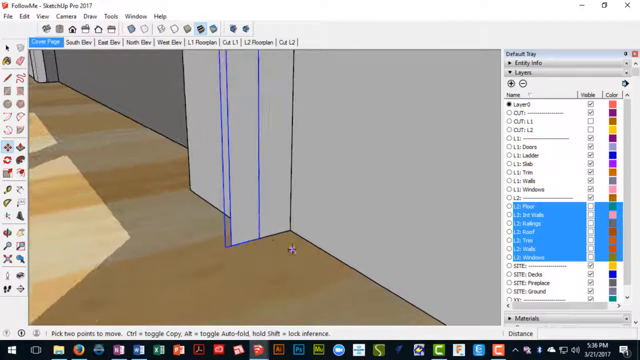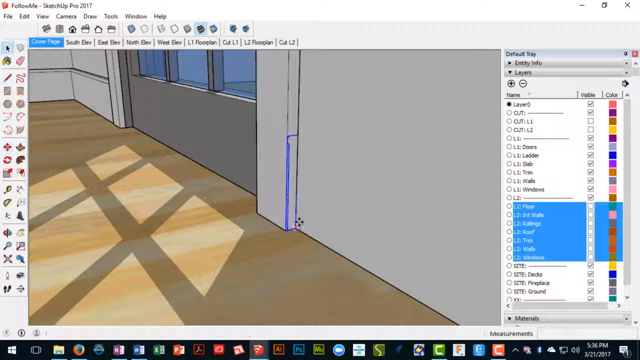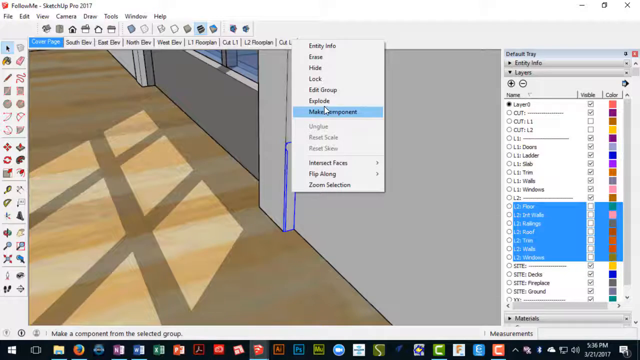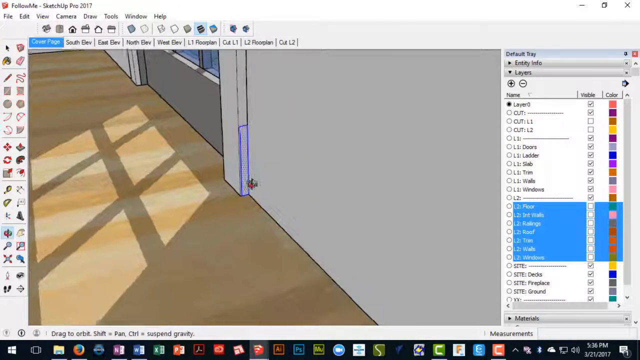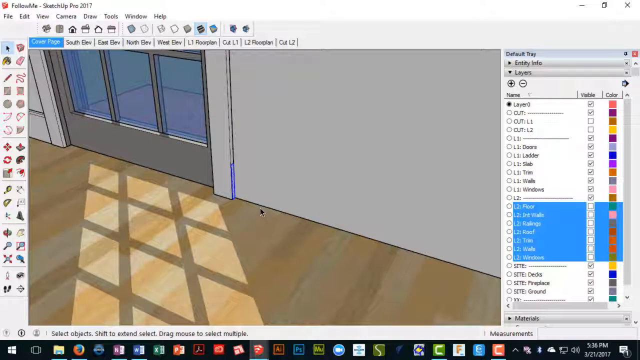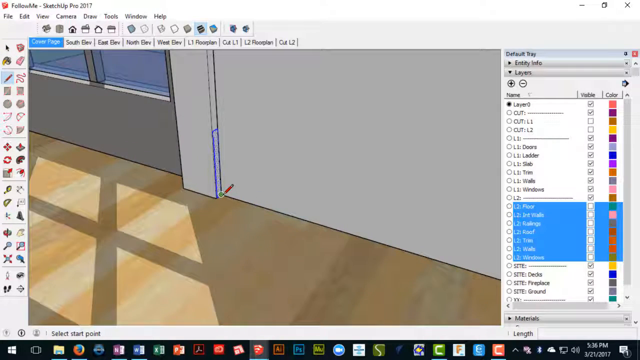90 degrees, I should say. And then move that into the corner. So again, this is a group, so I'm going to click on it and explode so that the Follow Me tool will work properly. And now I'm going to get my line tool and click here.